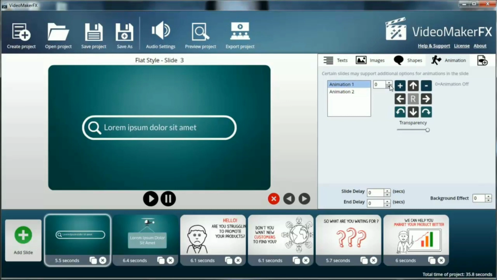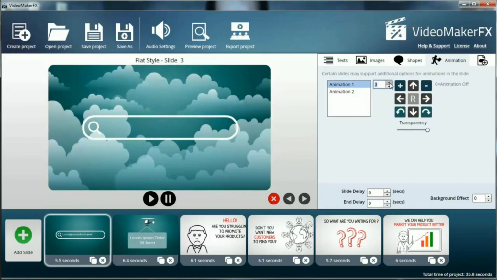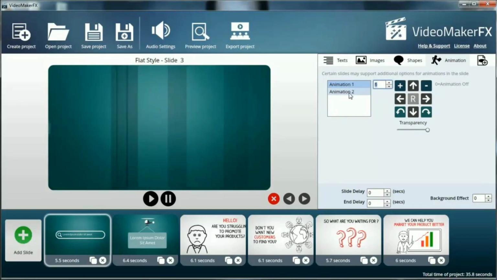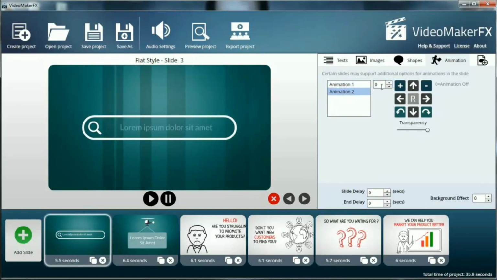Animation 1 is the animated background effect. Just a few clicks, you can have an animated background effect applied in your slide instantly. And animation 2 is call to action arrows. You can choose the arrows you like to apply in your slide as well.